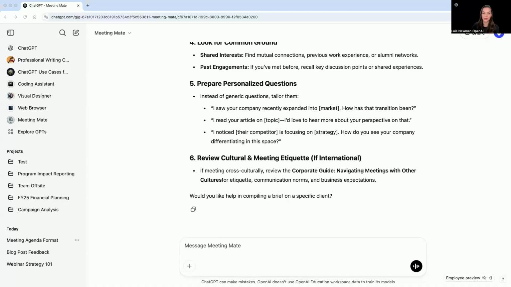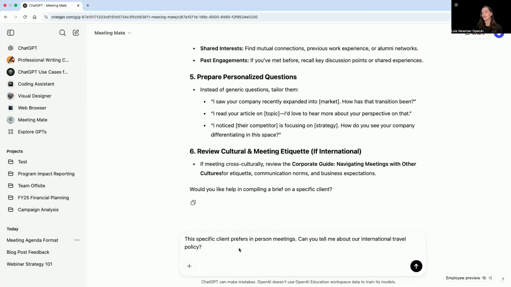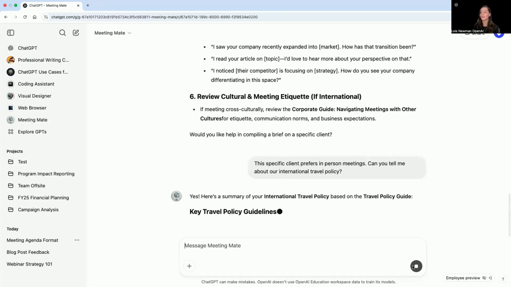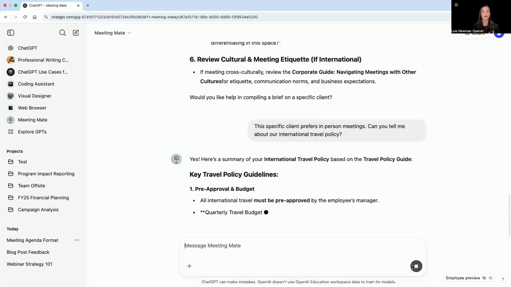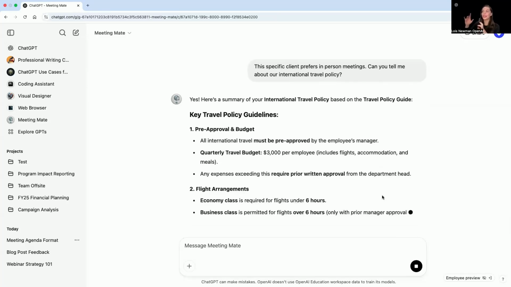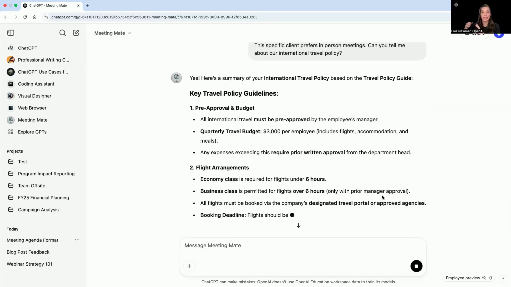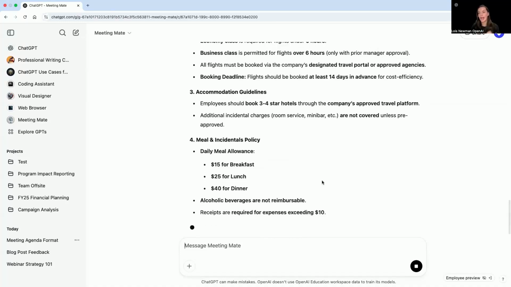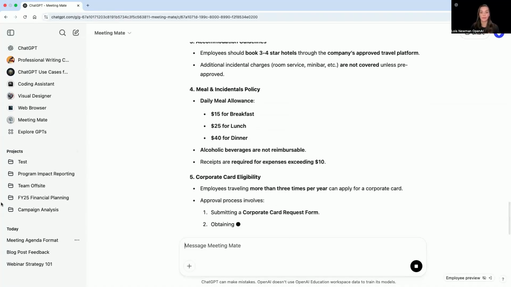Just lastly, to really show you how it works, I'm going to add in a final prompt. Here, I'm going to ask, this specific client prefers in-person meetings. Can you tell me about our international travel policy? Again, the GPT is going to look at that policy in the knowledge and give me some guidance for how I should think about an upcoming trip or traveling for a meeting. Overall, really helpful. I know that it didn't quite read those instructions correctly and tease out the information from me, but we could go back in and tweak that over time. But essentially, Meeting Mate is now a very helpful assistant for allowing me to prepare for a meeting.